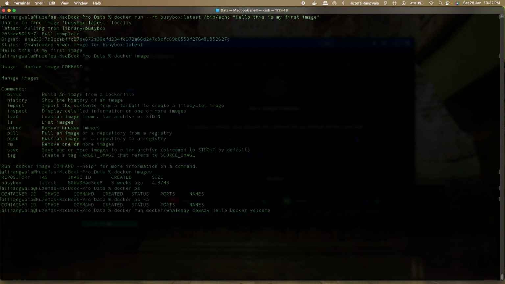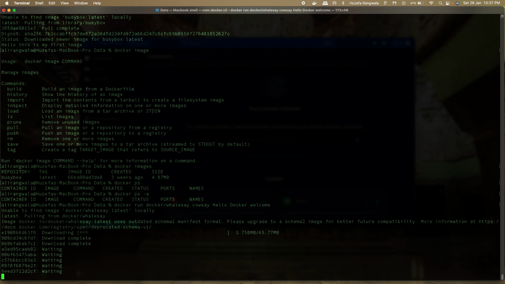welcome. Now you'll see, when I run this command, it can't find the image locally. First it searches locally. If it doesn't find it, it will try to download this image. Now you see it is trying to download several layers. In the previous example, it was pretty fast, in the blink of an eye. Here it is taking some time because the image size is significant.